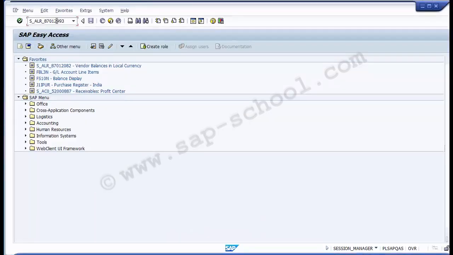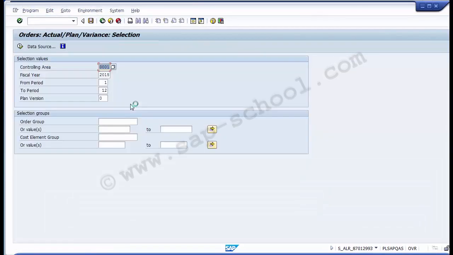So taking up the transaction over here, the report, as you can see over here. Now enter, and you can see this is coming up, the screen which is known as the parameter or the front screen of the report.